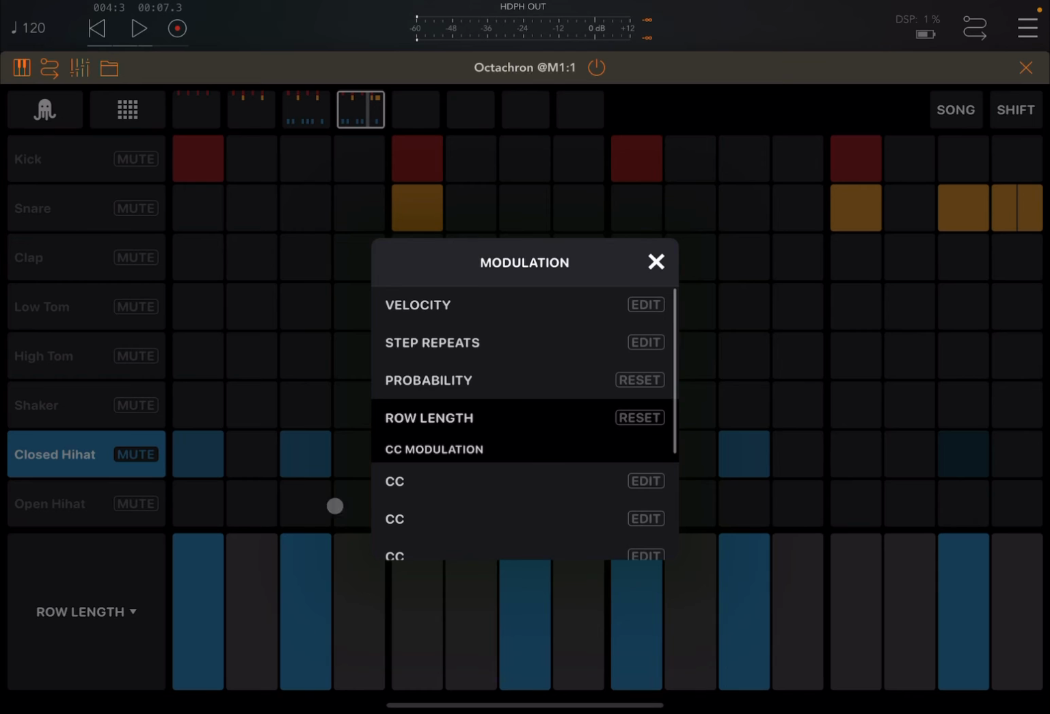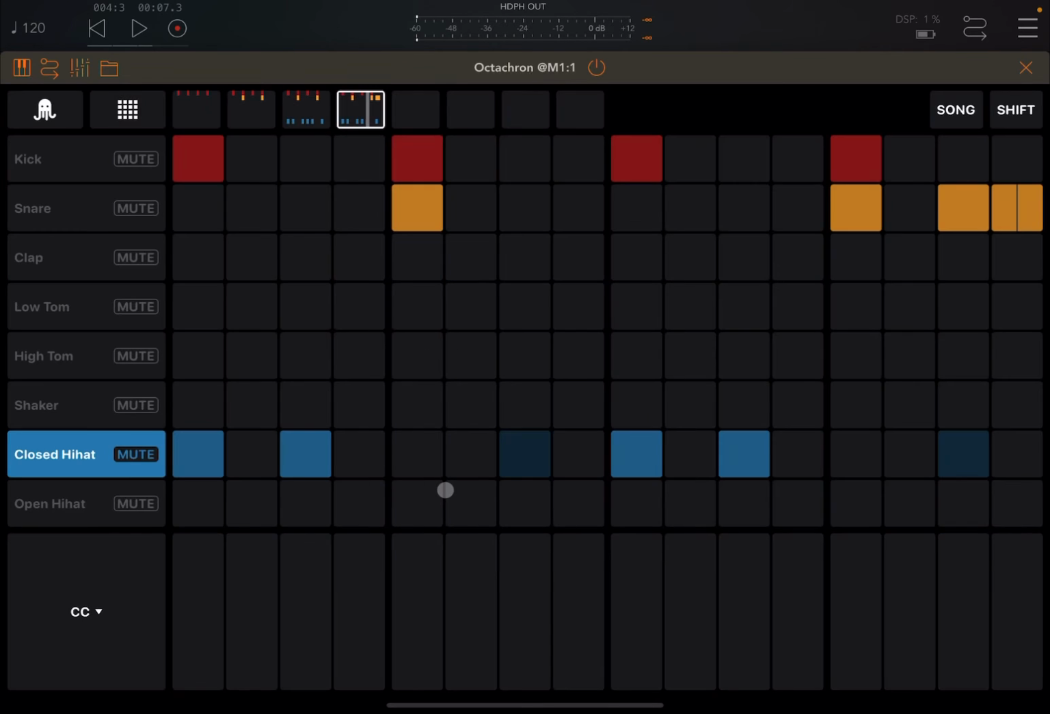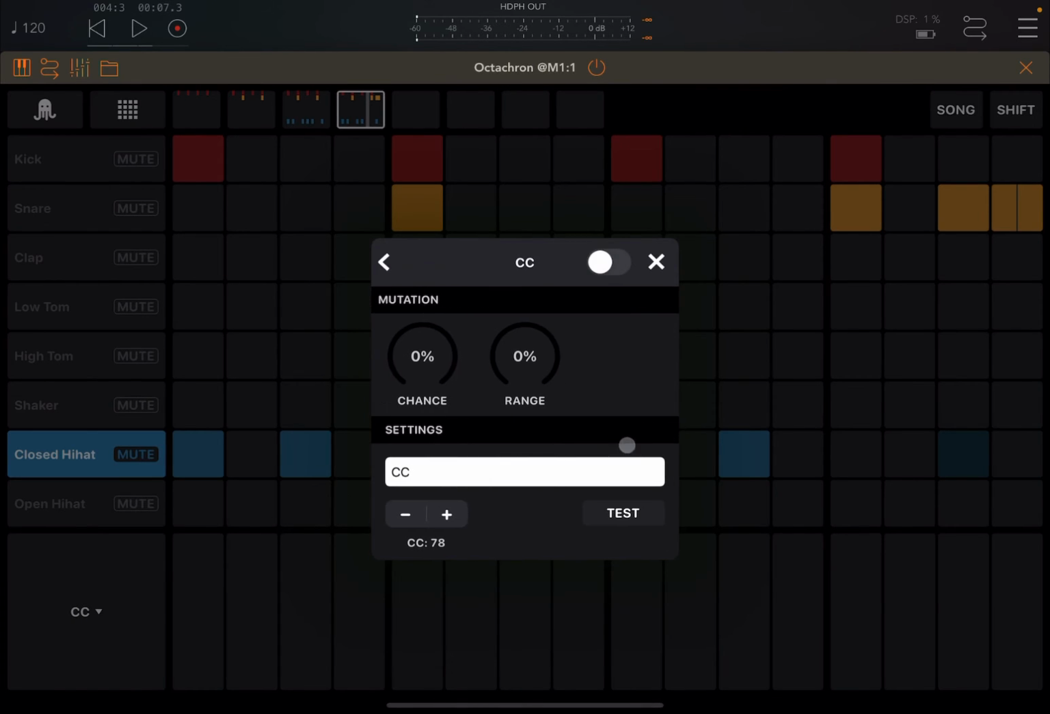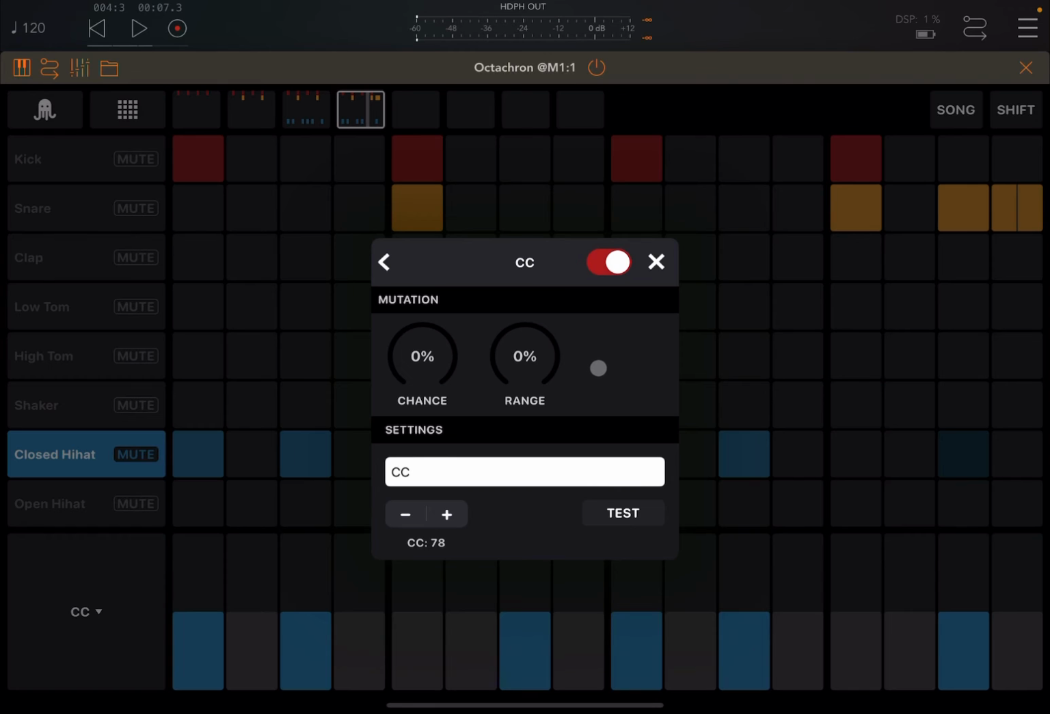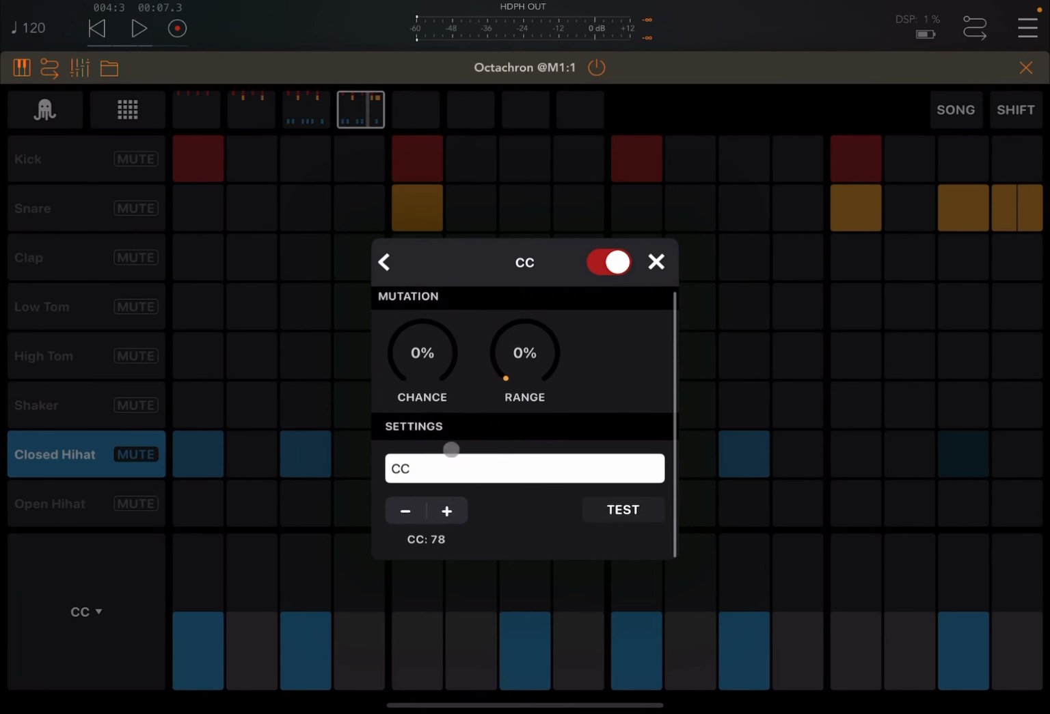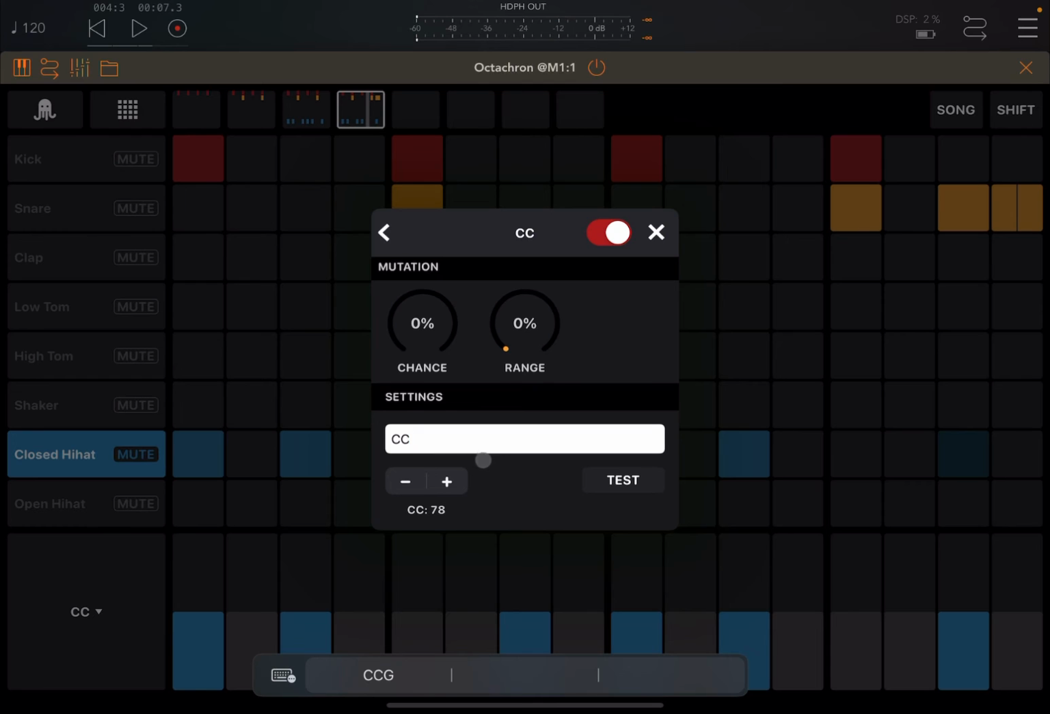And more importantly, you can also define the CC messages in terms of modulation. So when you have selected one, you click on it again and select edit, you activate it. And here you can change even further settings. You can change the chances of steps being played, and also to what range in terms of value. Again, here you have your CC names, which you can change, and then you have the CC number here, and then you can also test it here as well.